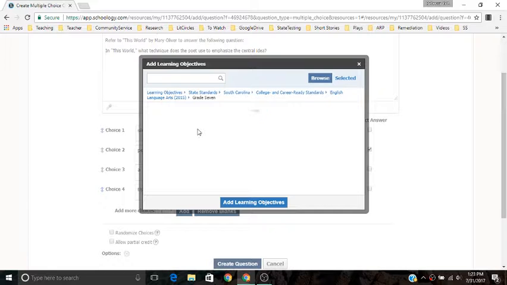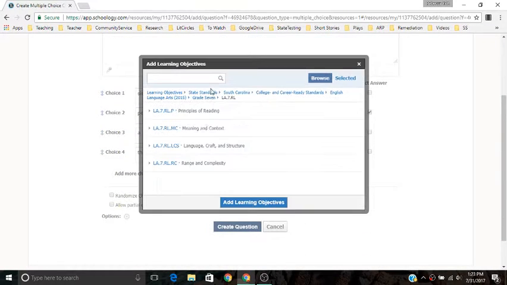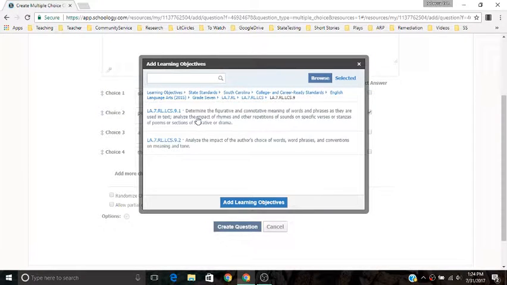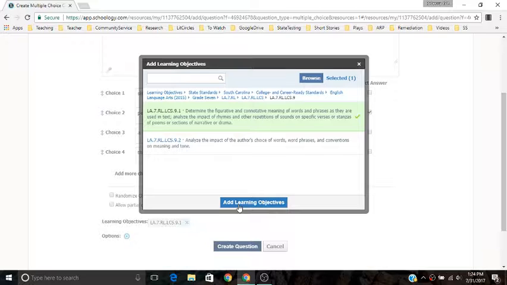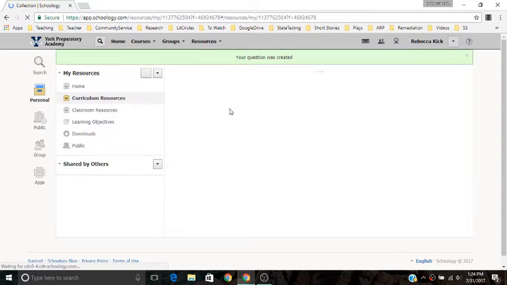So here I am. I'm going to do meaning and context. I'm going to do language, craft, and structure, 9 and 9-1. All right, so I've selected a learning objective. I'm going to add it, and now it's tied to that question. And I can select Create Question to pull it back into the bank.